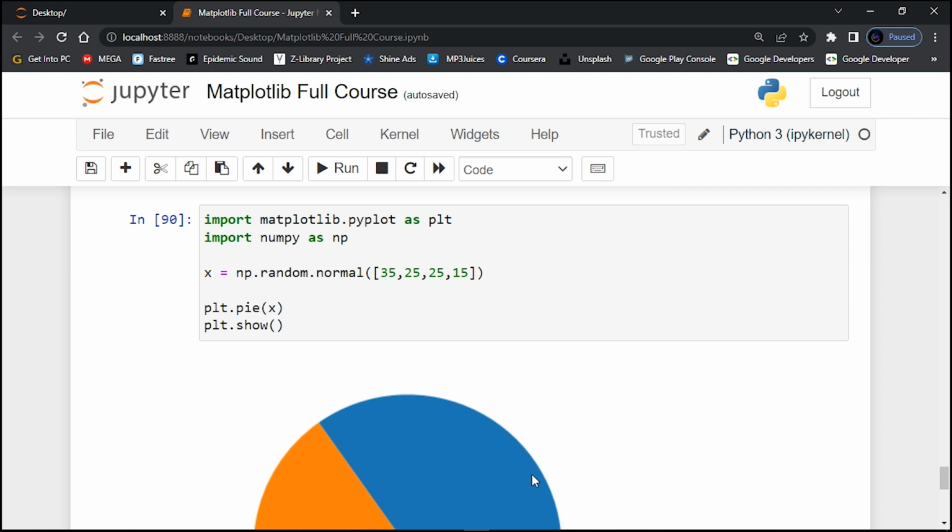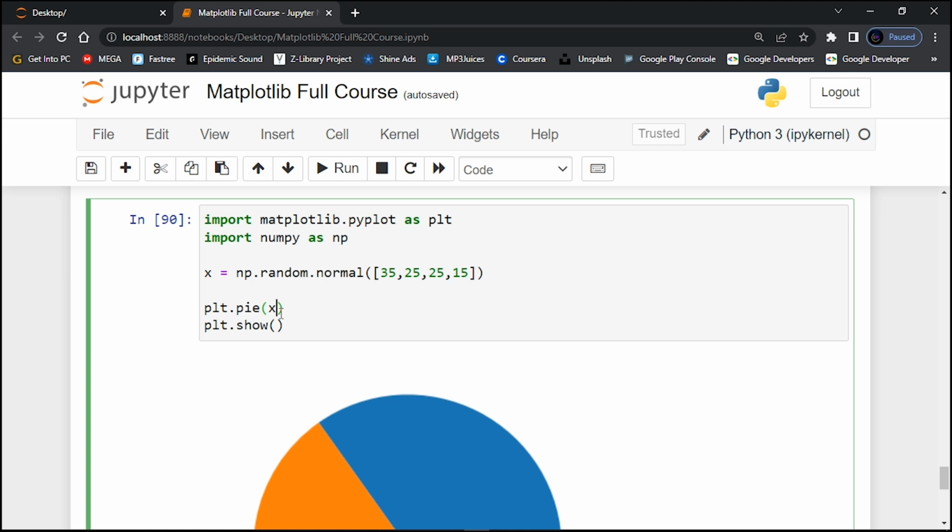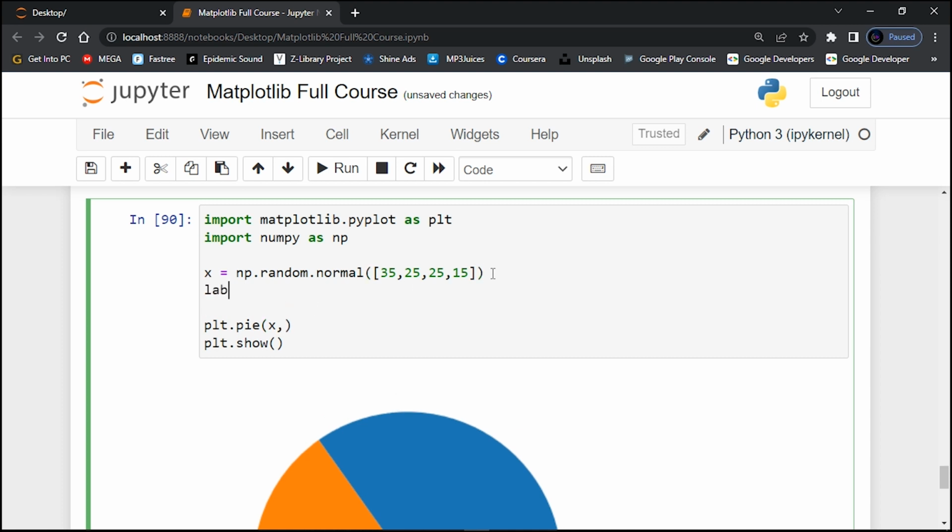Of course, you can add labels. For example, let me add the labels property and assign it a list of the four items. Let me use fruits: apples, then banana, and then cherries, and then let me use what?